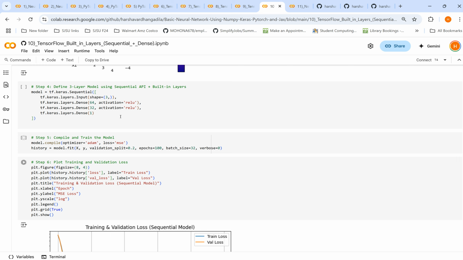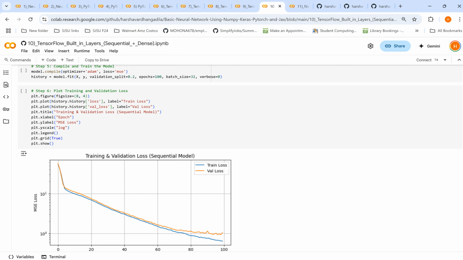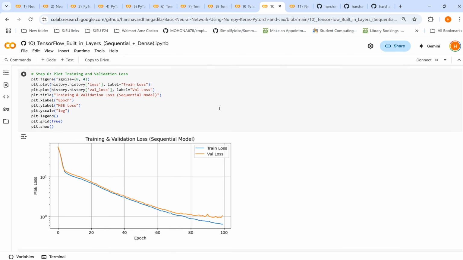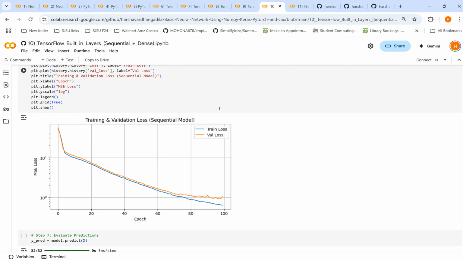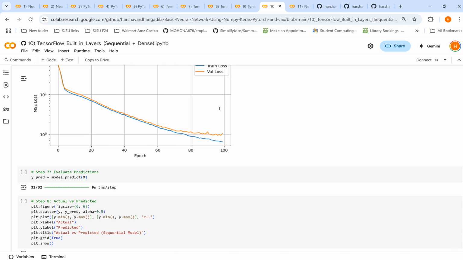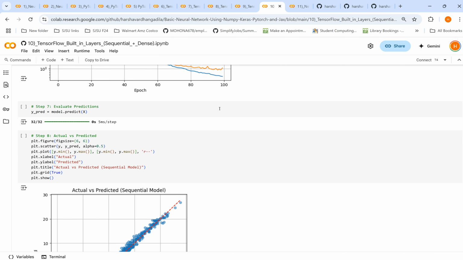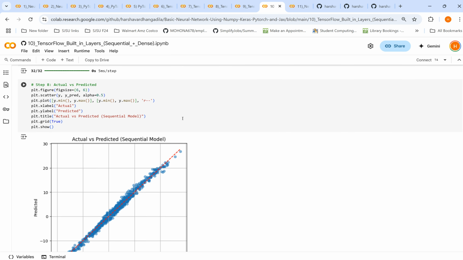Here we define a Sequential API with 3 dense layers: 64 neurons with ReLU, 32 neurons with ReLU, and 1 neuron for regression output. Then we compile the model using the Adam optimizer and MSE loss. So we train it on 80% of the data for 400 epochs, with 20% used for validation. So we run predictions on the entire dataset using the trained model.